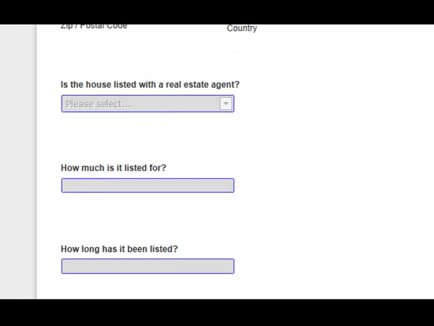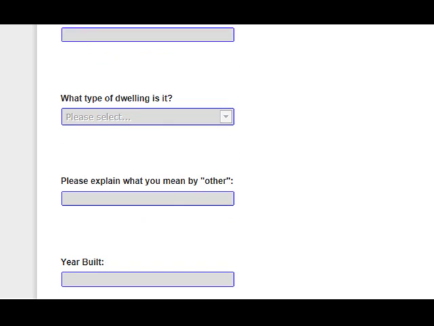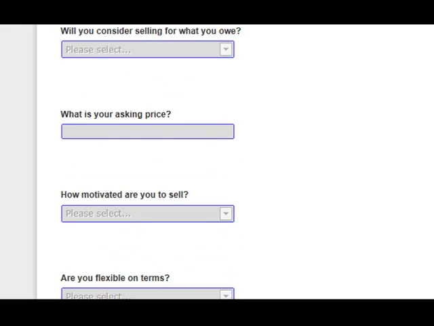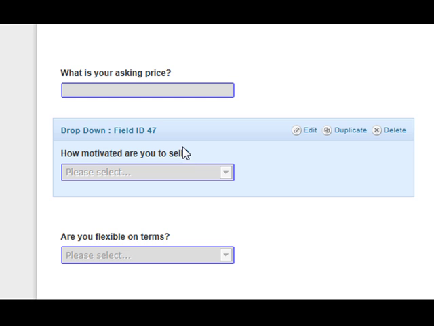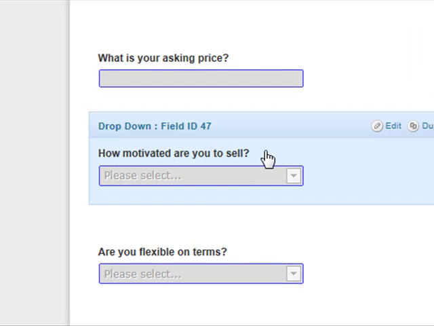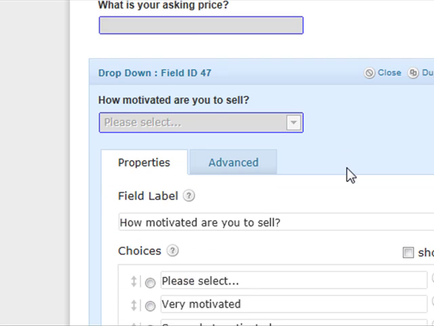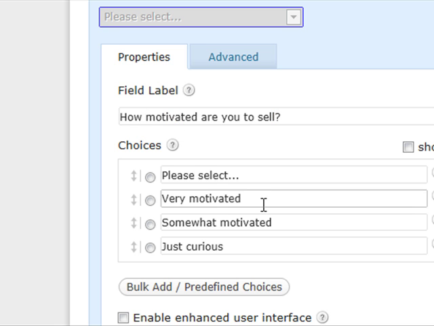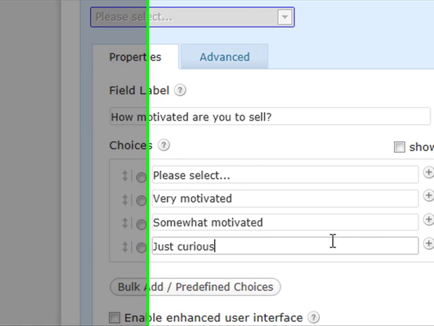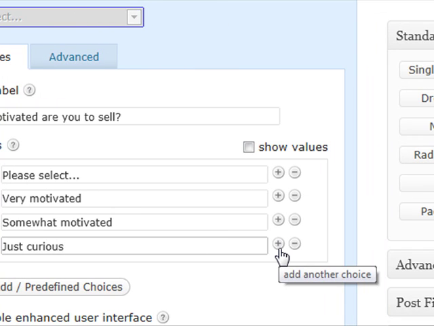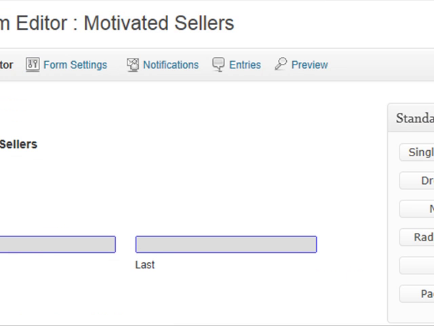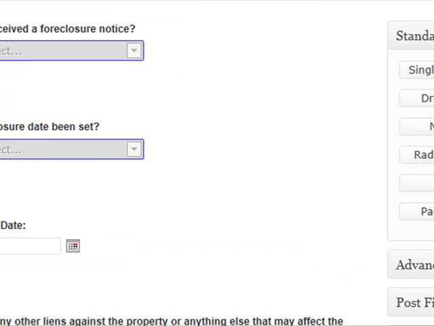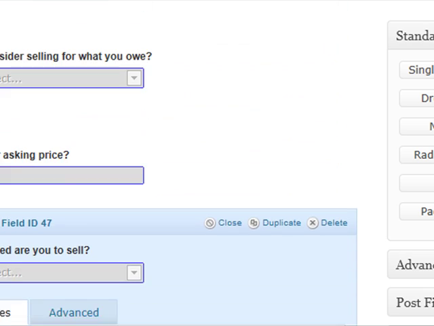And let me just go down to one that we want to take off. I'm going to take off this one here. It says, how motivated are you to sell? Before I remove it though, let me just show you some other things we could do. I could click edit, and this will expand and give me some options. So I could change the text of the question right here. This is a drop down menu, so here are the choices: very motivated, somewhat motivated, just curious. If I wanted to add more, I could click the little plus. If I wanted to remove one, I click the minus. So anyway, that's what we're going to do right now: we're going to actually remove this question.